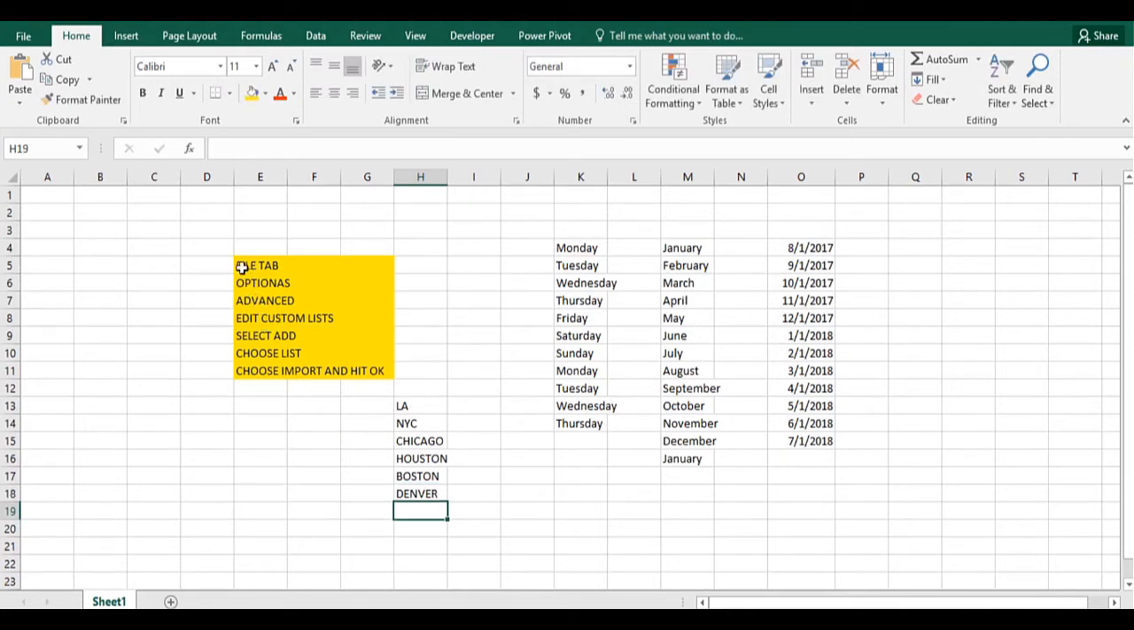Well, it's outlined right here. File tab, and then you'd say options, then advanced, edit custom list. Then you would select add, and then you choose the list, choose import, and hit OK, and then you're done. And you can delete the list if you want.